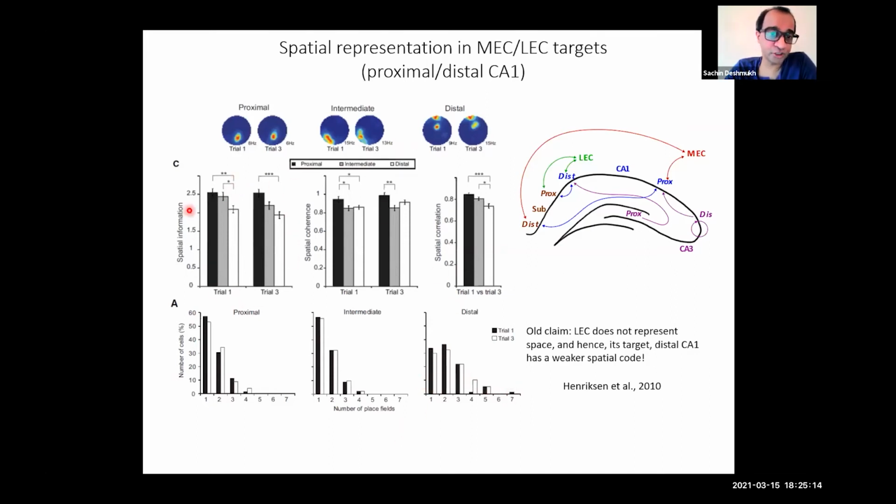The spatial information content is significantly higher in proximal CA1 than distal CA1. And other measures like coherence as well as correlation across sessions, from the first trial to the next or a later trial, decrease as you go from proximal to distal. So the conclusion there was that lateral entorhinal cortex does not represent space, and hence its target, the distal CA1, has a weaker spatial code. But the question is, is this always true?